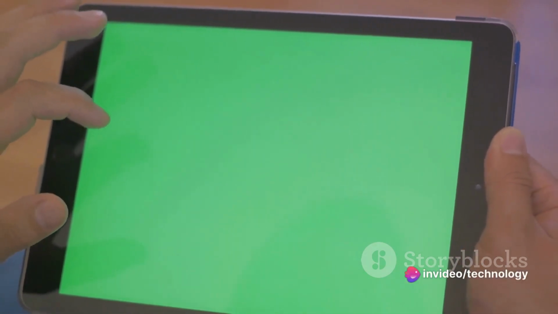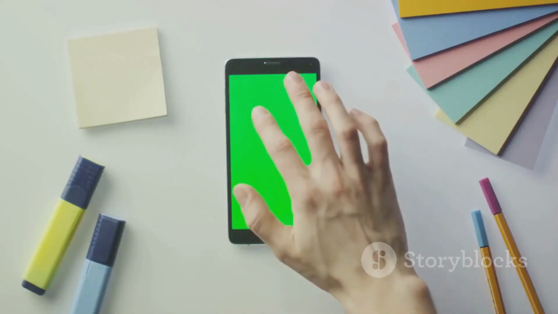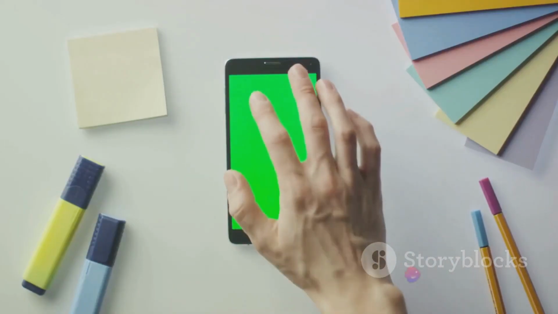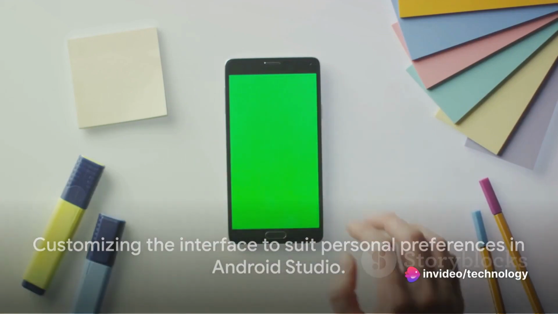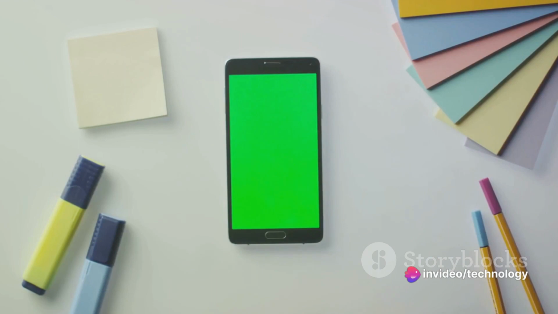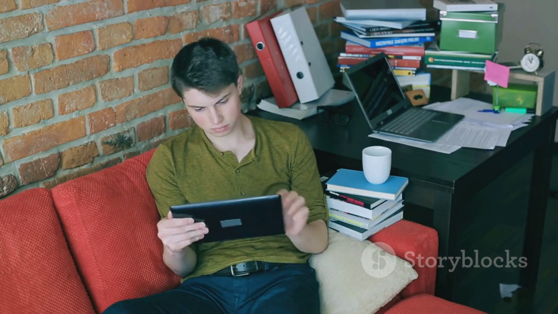which gives you a quick overview of your project structure and allows you to swiftly jump between different parts of your project. And at the top, there's the toolbar, providing shortcuts to the most commonly used actions. Once you understand these basics, you can customize the interface to suit your personal preferences, thanks to Android Studio's flexible layout. Remember, the interface is designed to help you, not hinder you.